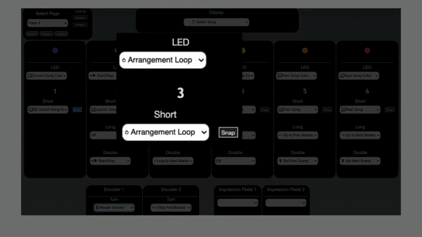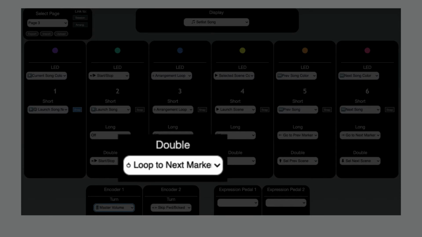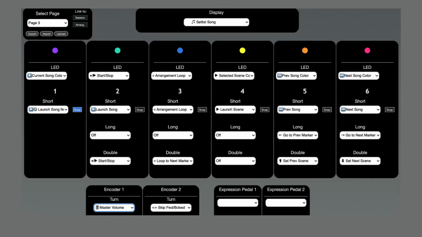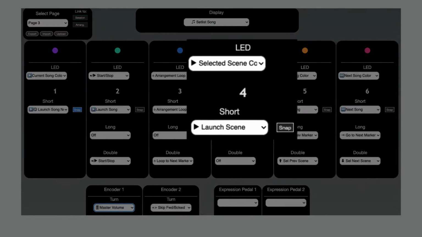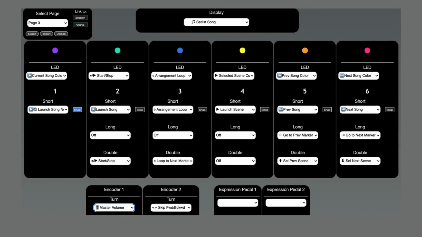Button 3 controls the loop arrangement button, and a double press will activate loop to next locator in arrangement view. Button 4 launches the selected scene, and its LED shows the color of the selected scene.